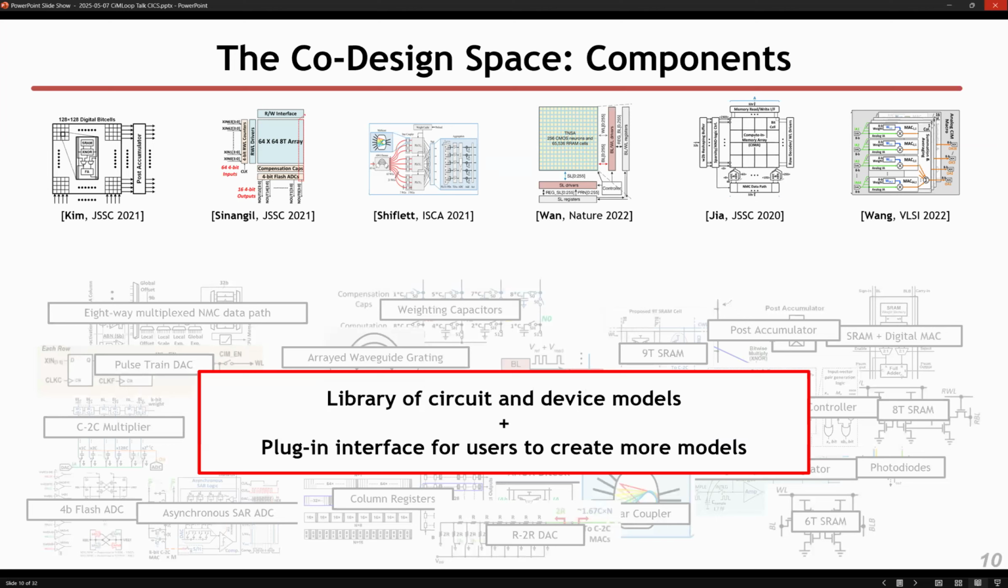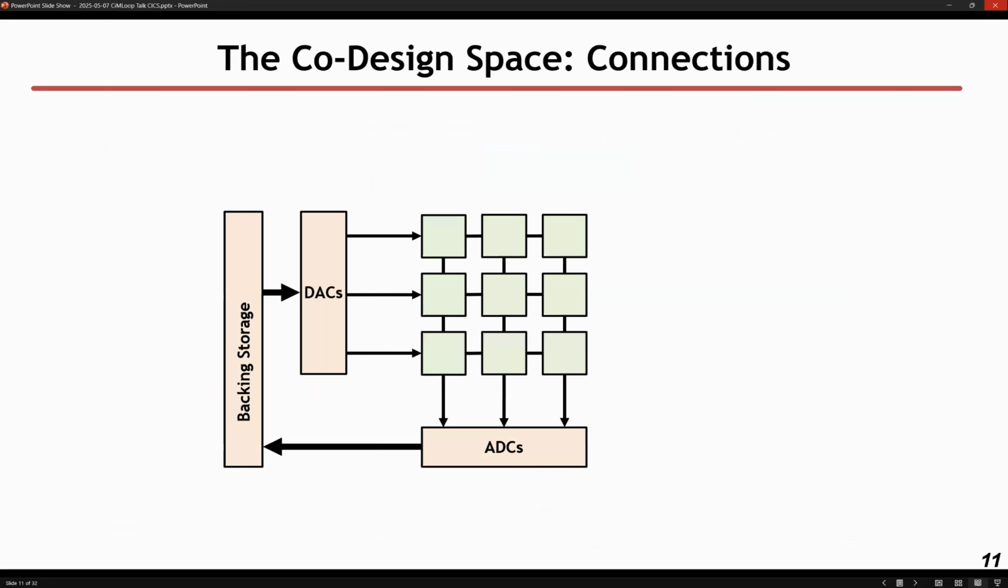We'll use a library of circuit and device models, which include many of the ones out there, allowing users to plug and play with whatever they would like to pick from published literature. And we'll also include a plugin interface that lets users apply or create new models in order to build their own designs from scratch.